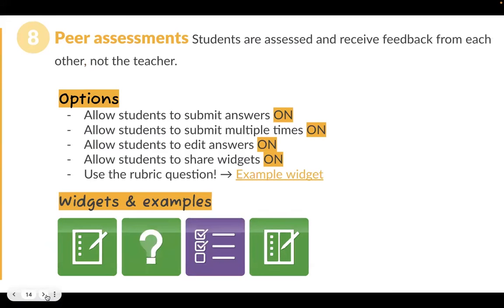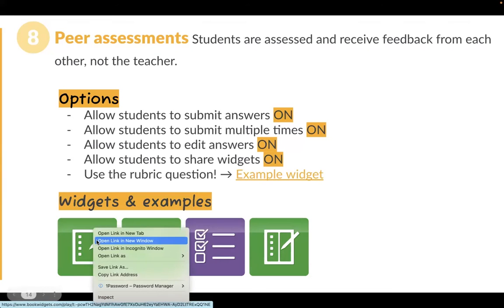And peer assessments are also useful. And this is where students are assessed and they receive feedback from each other, not just the teacher. So submission of answers is still on to go to the teacher. That students are allowed to submit multiple times can be on. Students can edit their answers is also on, and allowing students to share their widgets is on. And using the rubric question can be really helpful. So let's look at a few examples.